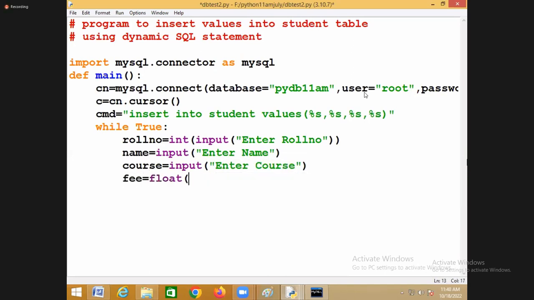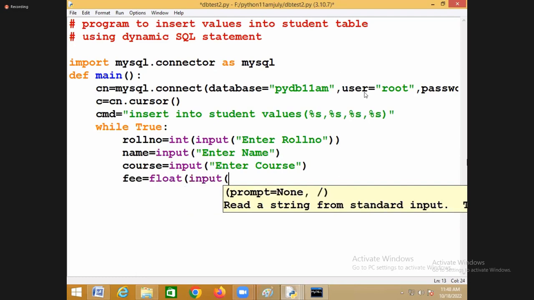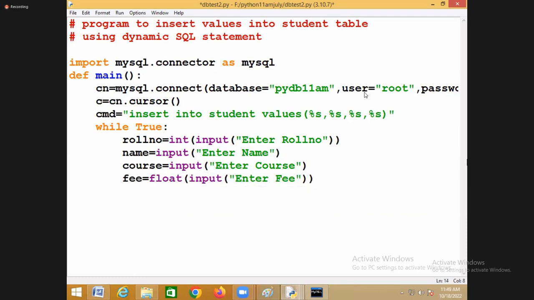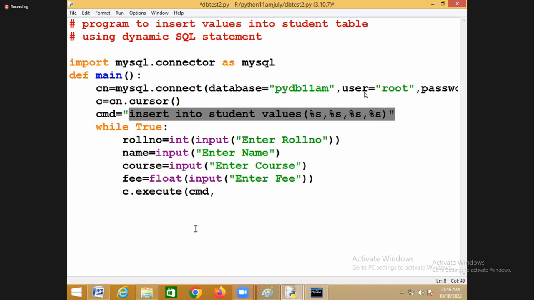Next, I have to input the value of fees. I'm saying input, enter fees. So how many variables are there here? Four. Now these values I have to send to the command and execute. So cursor dot execute. What am I executing? Command. What is the value of command here?